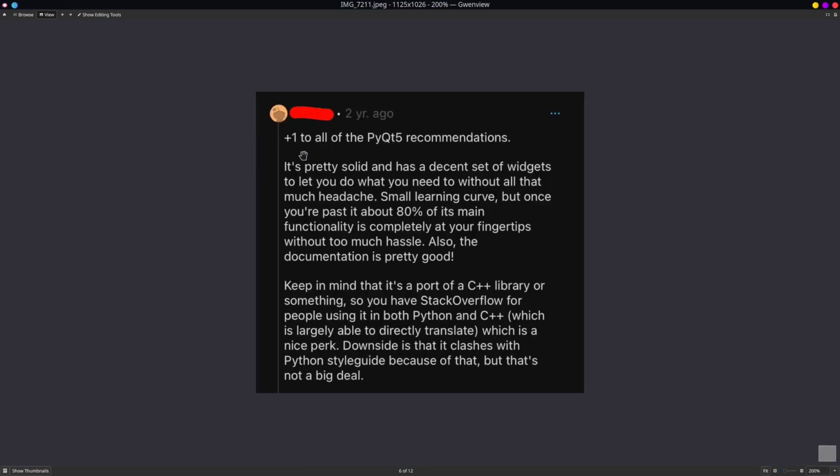Okay, so this was plus one to all of the PyQt 5. We'd say we'd use PyQt 6 today. It's pretty solid, has a decent set of widgets. It lets you do what you need without that much headache, small learning curve, but once you're past it, 80% of its main functionality is completely at your fingertips. Also, documentation is pretty good. I will say this, the documentation for PySide, which comes from the Qt company now, is really decent.